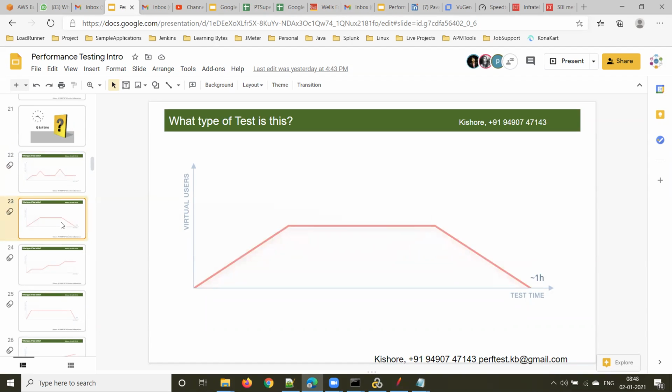And what type of testing is this? Load test. On the x-axis you can see the test duration, again on the y-axis virtual users, and here the time is mentioned, 1 hour. A load test is something we do with the expected user load, and this part is called ramp up, then steady state, and then ramp down.